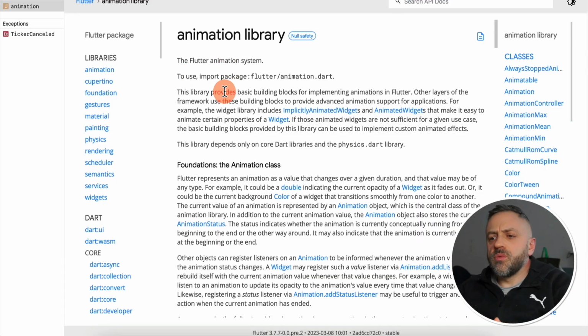So the first thing that you want to do is consult the official documentation. It's actually really good, and it's going to give you a nice foundation of how animations work. So here I am browsing Flutter's official documentation, and the only thing that you need to do is on the left hand side, you can just click on animation and you can learn the fundamentals of animations.